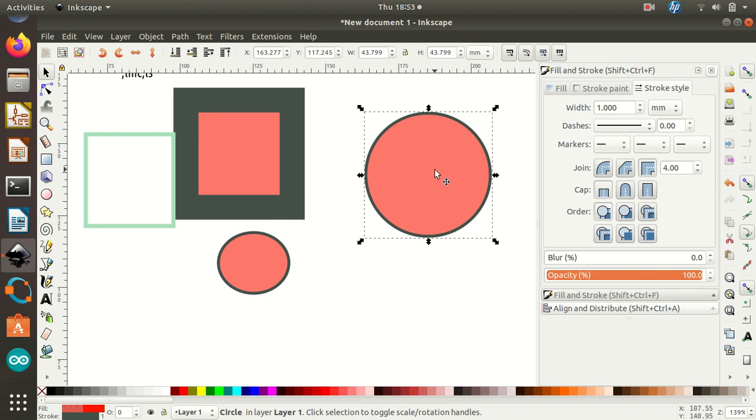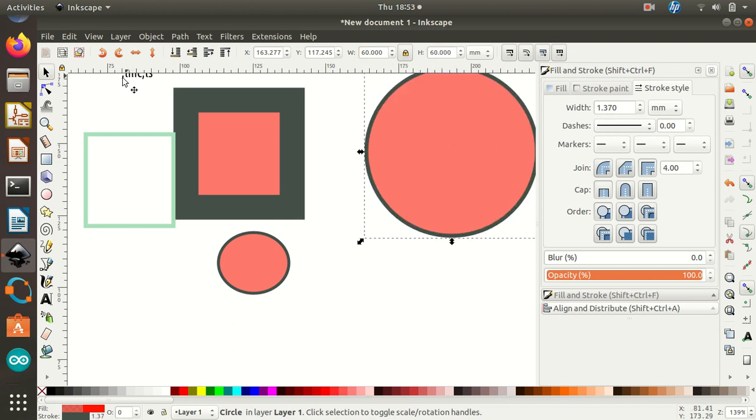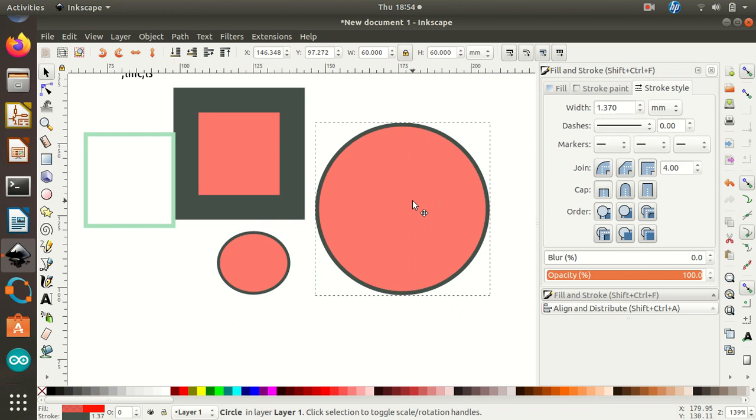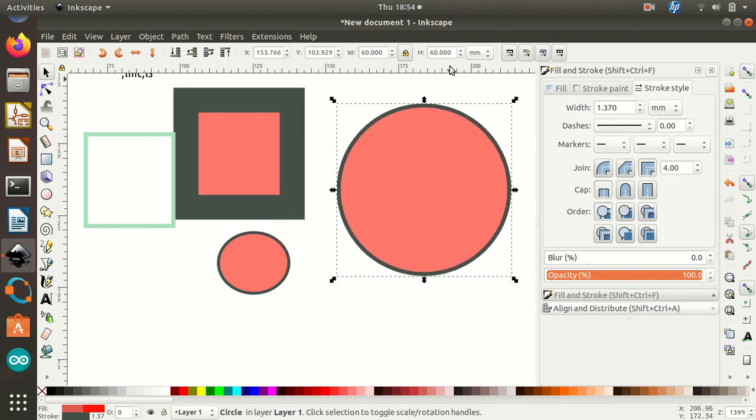If you want your circle to be a particular size, and this works as well for squares and other objects, you can select it and you can actually type in some sizes into these dialog boxes up here. If it's a perfect circle and you want it to maintain its aspect ratio so that it always stays a circle, if you click this lock button, then if you change the width, it will automatically change the height to match, so it stays a perfect circle. So if we make it 60mm, you can see it's changed. When I change the width, it's changed the height to a perfect 60mm.